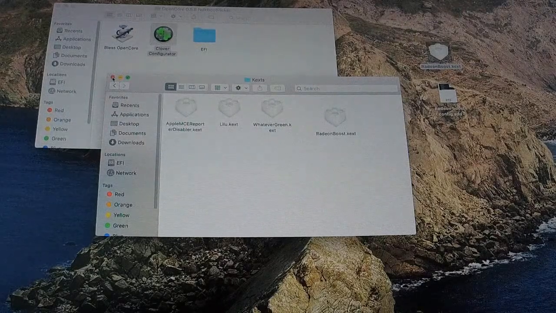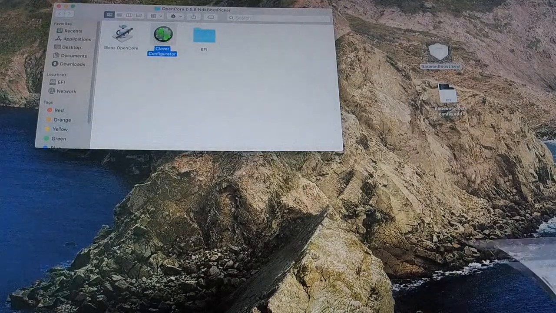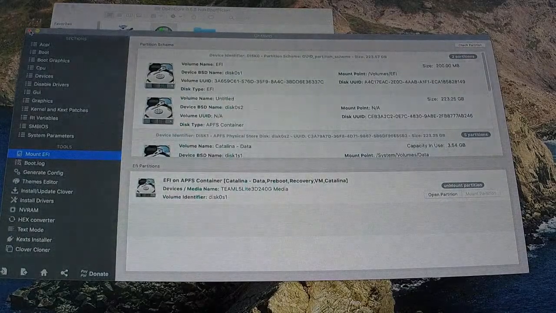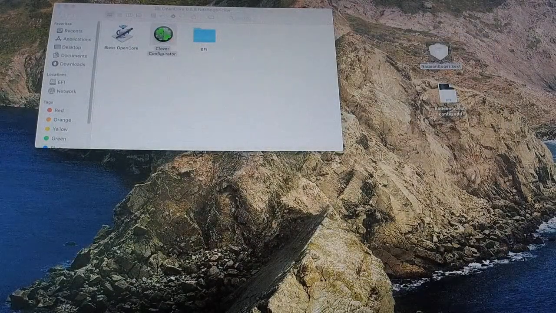And then basically after you do that, the same thing we did last time, we're going to reboot. Let me go ahead and close this out. So we're going to reboot the computer.